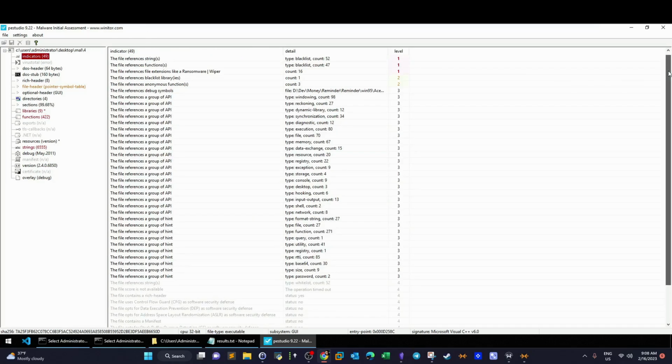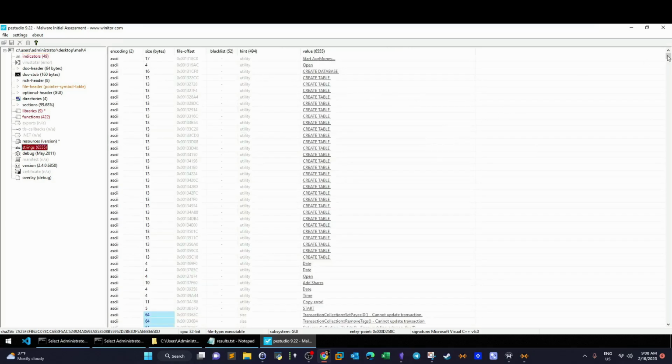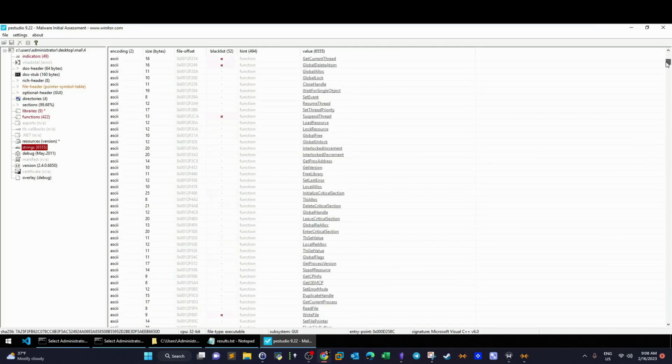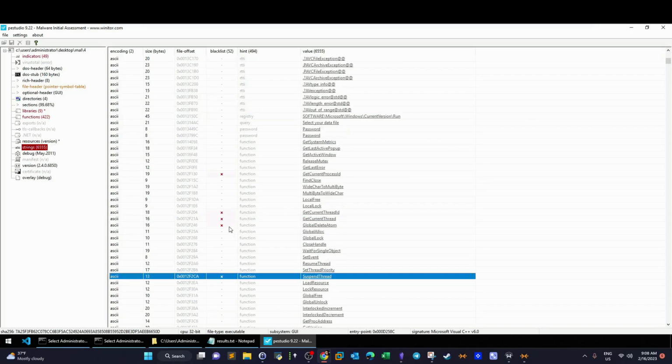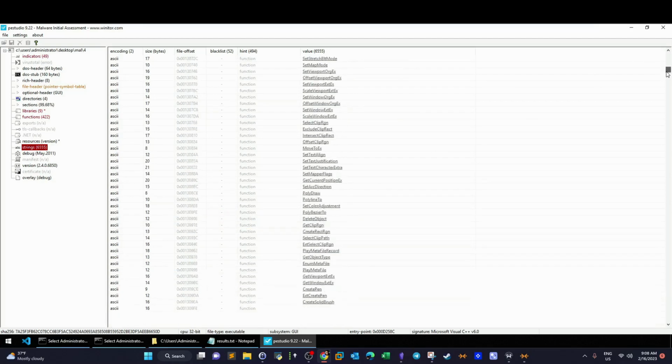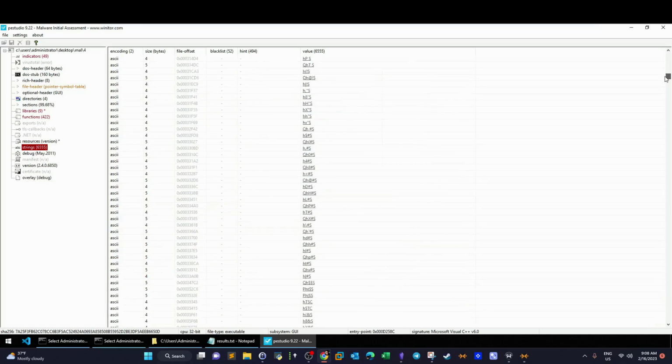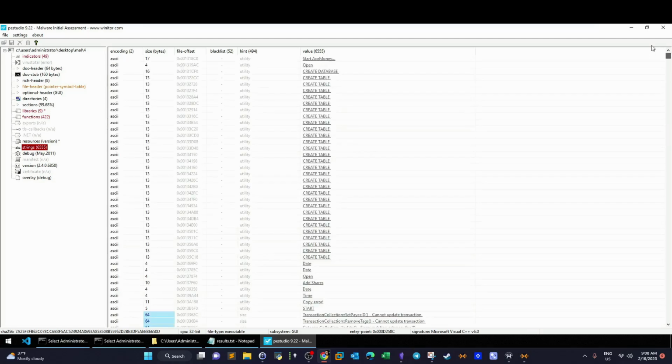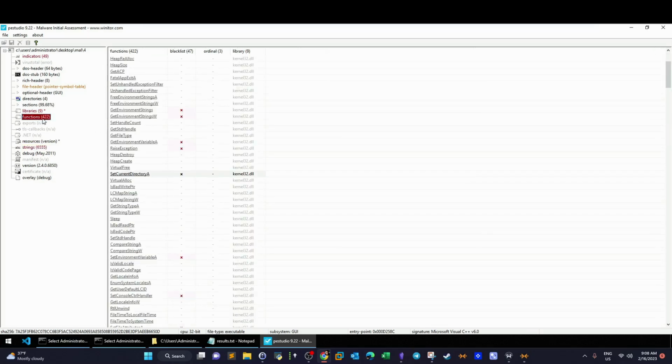Indicators. As you can see here, this indicates the file references strings. We have 52 blacklisted strings. Let's take a look at this one: suspend a thread, found in the strings, global delete, also blacklisted. This is very helpful, guys, when analyzing malware. If you have a list of the blacklist, you can quickly give a judgment about the behavior of the file.